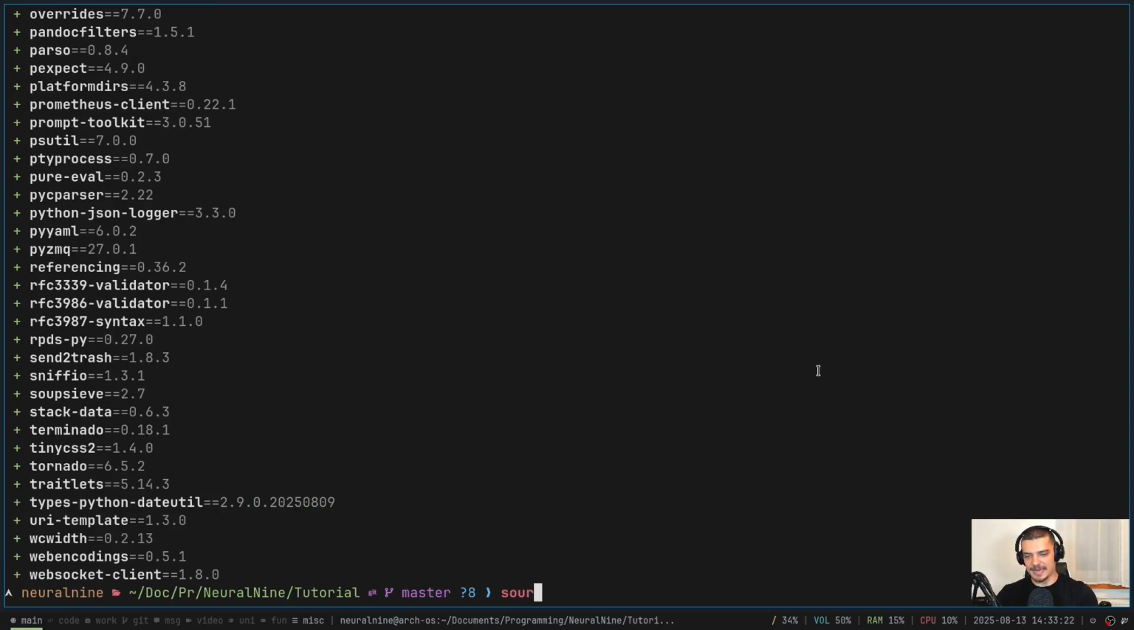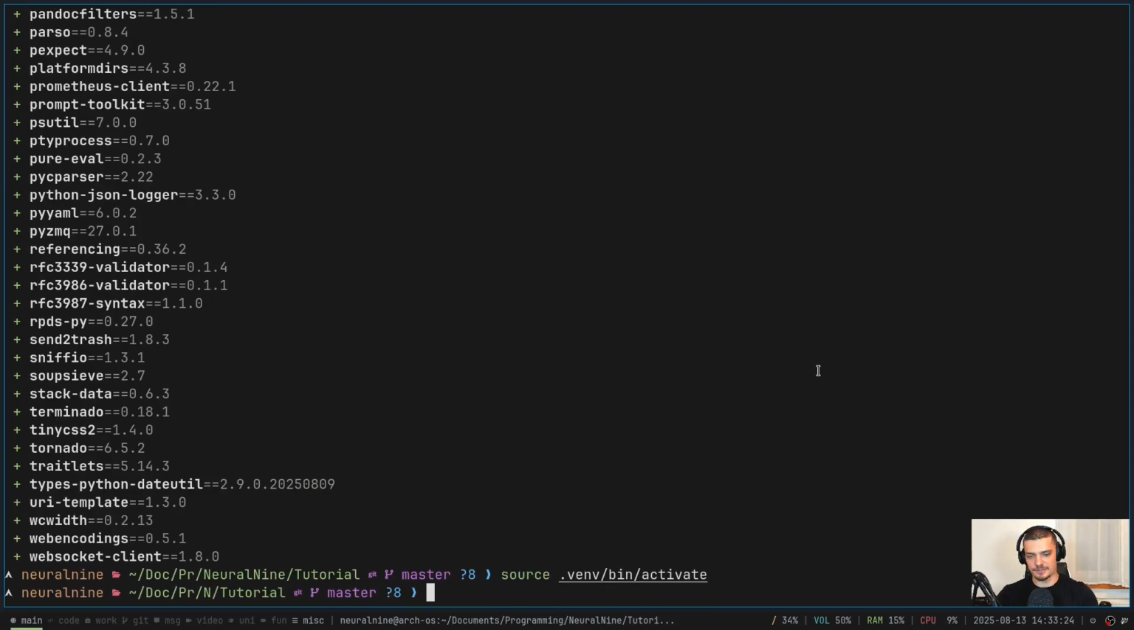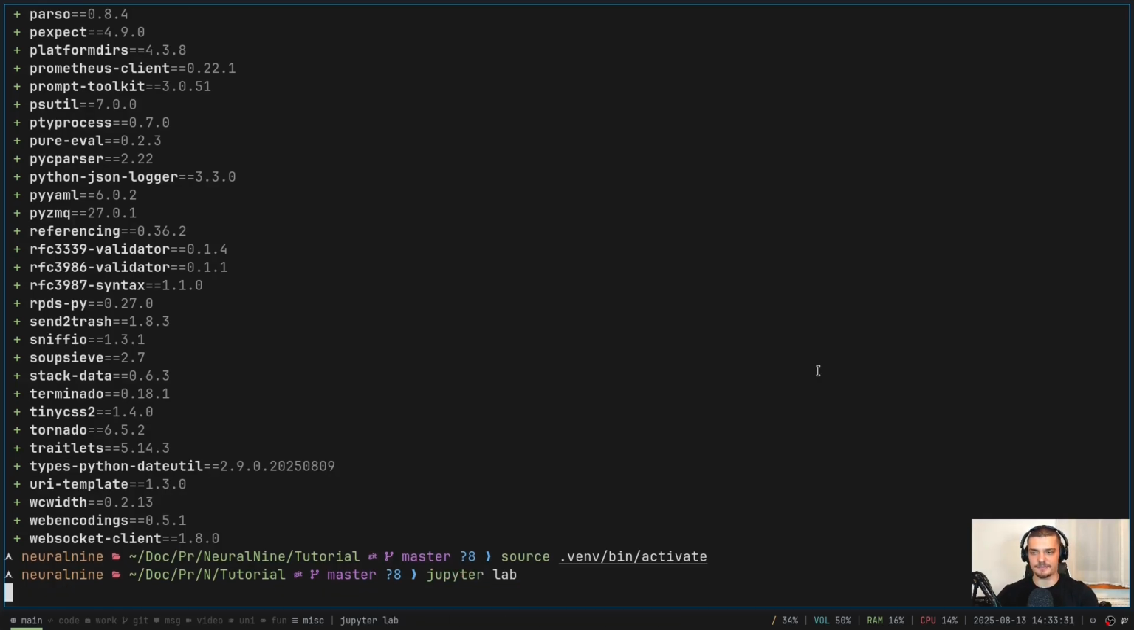And then I'm going to activate my virtual environment here and run jupyter lab with a space in between. This is going to open up my development environment.